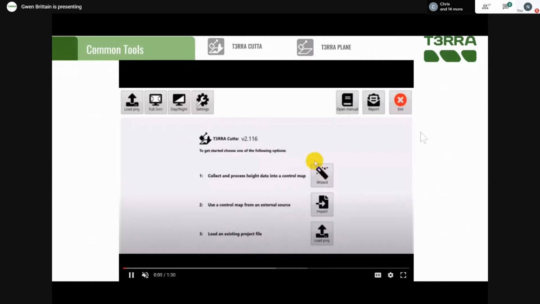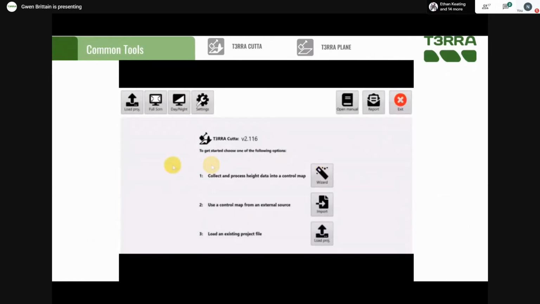Okay, let's talk about the tools. When you open the Terra on your tablet, this is the first page you see. To load a project, you press the Load Project button in the top left corner or the bottom center.